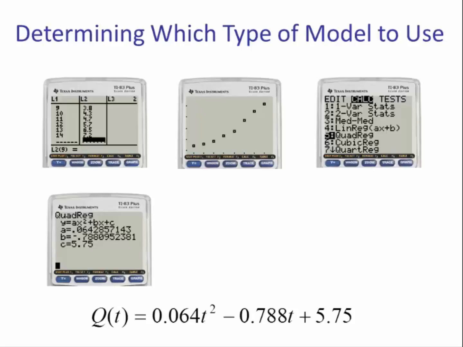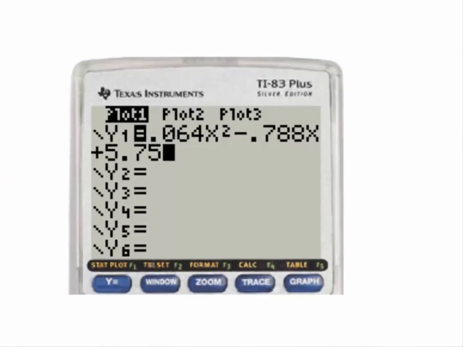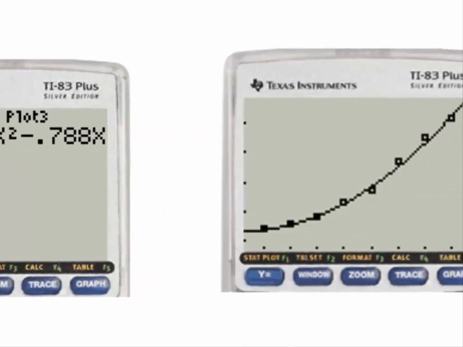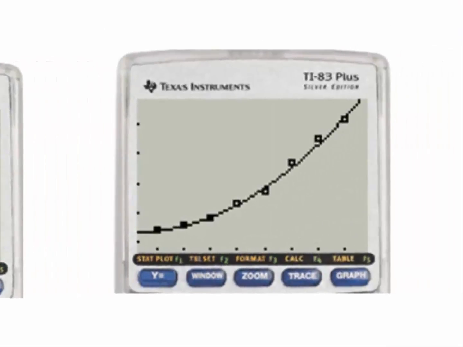To see how well this regression model fits the data, we type the model in Y1 and hit graph. It looks like the quadratic regression is fitting the pattern better than the linear.